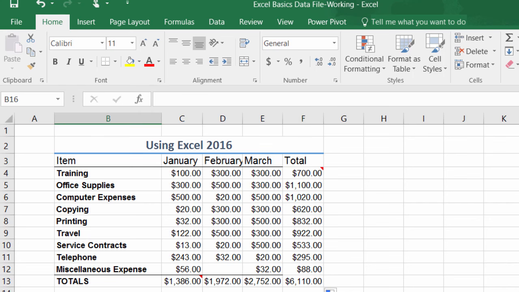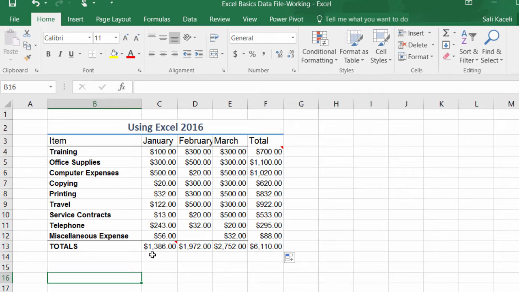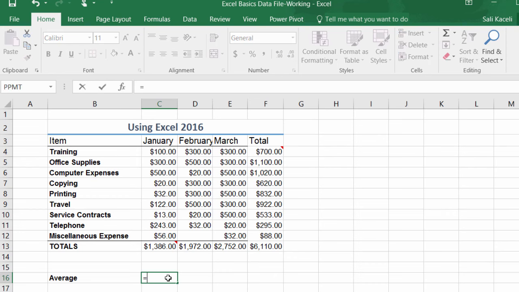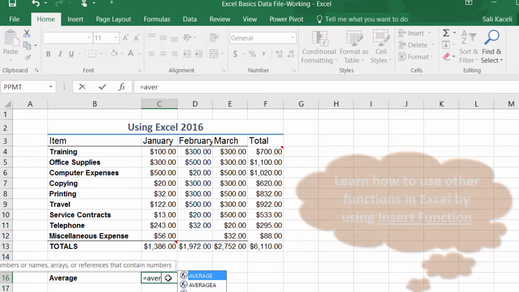Now, let's say we wanted to get the average of these values from C4 to C12. So let's type here AVERAGE. You can either start typing equal sign and then just type AVERAGE, and it will show up here, equals AVERAGE.